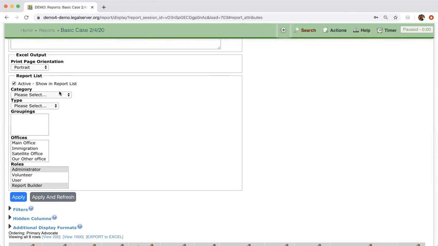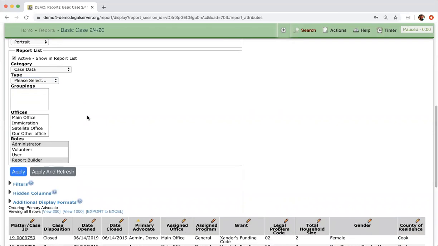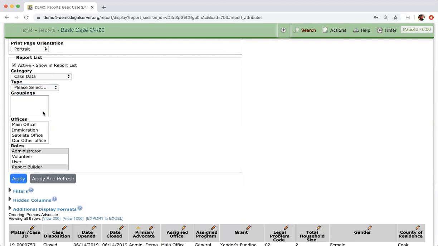And then you can add it to, again, a category like our case data, a type, grouping, which we don't have anything in the lookup in this site, but that's just a lookup you can add your own values to, and offices. And really, again, the main purpose of all of those is really just to be able to filter your main report list by those values.